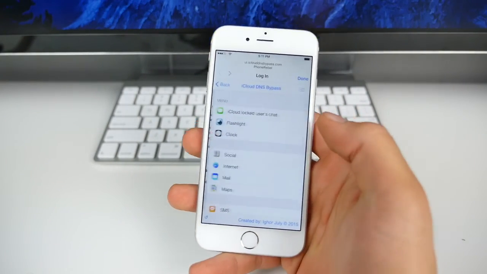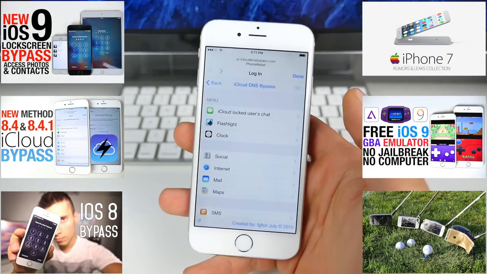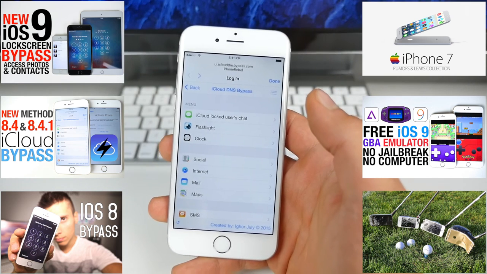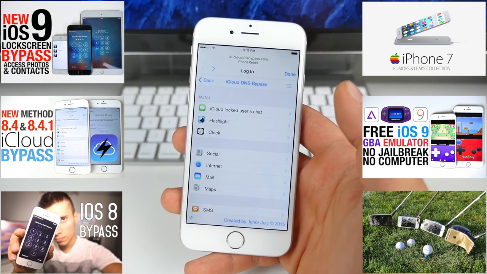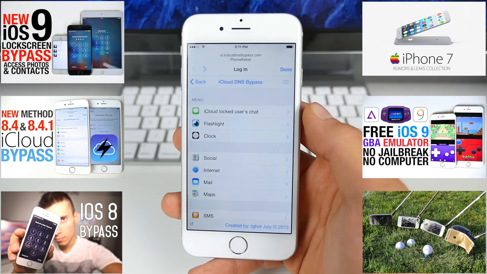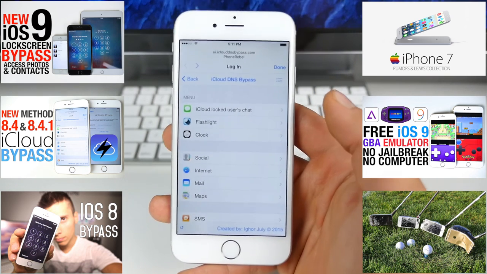But guys, that's how you do it. And that's how you get the bypass on iOS 9. I know it's not as good as getting into the actual device, but this is as close as we will ever get, trust me.